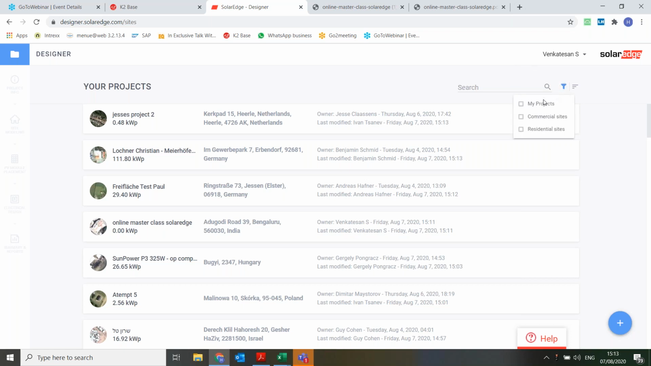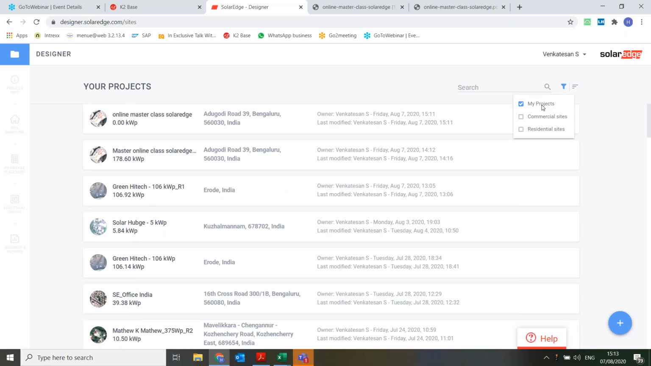So here, this is a kind of dashboard where you can see the complete list of all the projects that have been done by your team or by your colleagues. You can see I have filtered it to show whichever projects I have done. You can see the project recently done by Hardeep has already come here, online masterclass SolarEdge. It's showing 0 kilowatt peak because we have still not completed the design. Once it is completed, it will show the actual DC capacity and other details. And in your projects, if you want to filter only the commercial sites and residential sites, that is also possible.